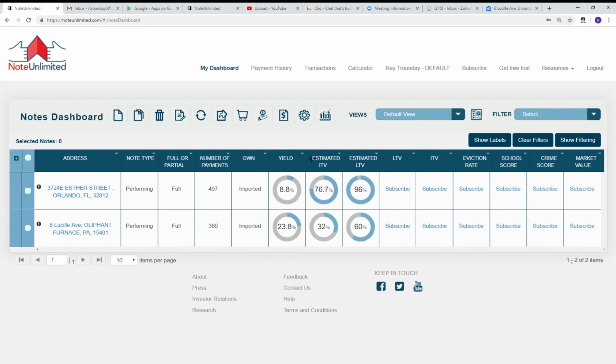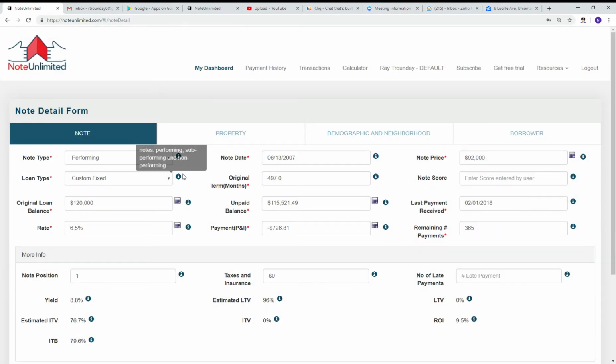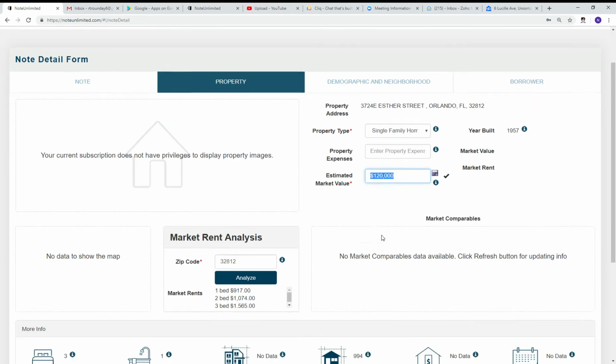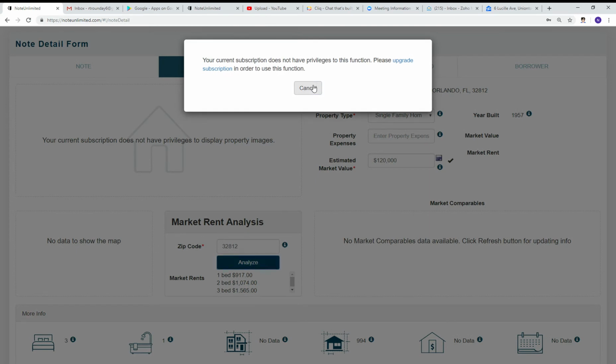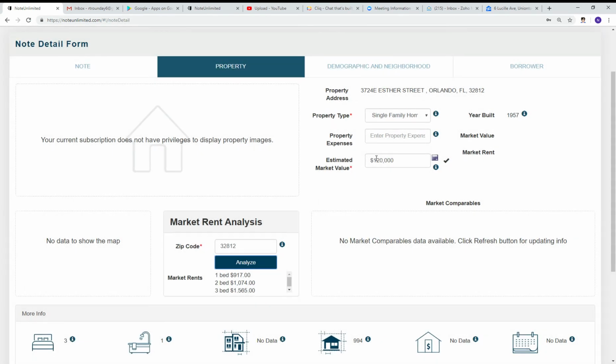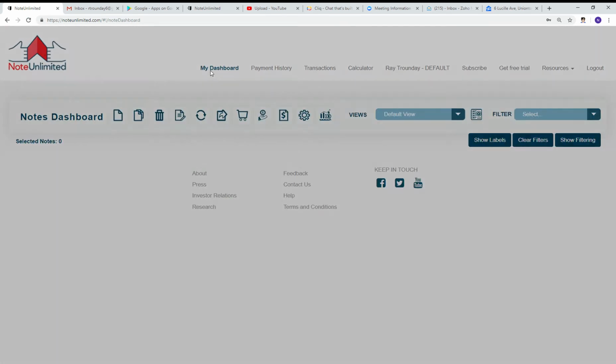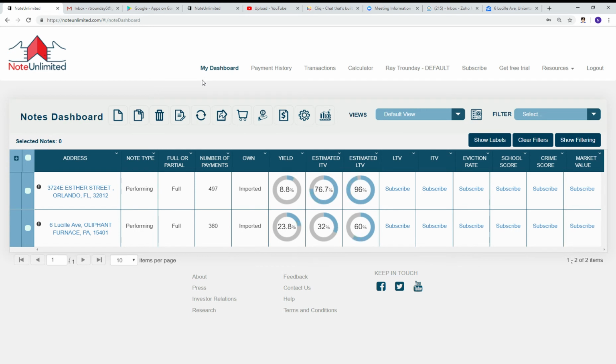Now, you may be wondering why we're saying estimated. The reason we're saying estimated is because we're taking whatever market value information at face value. So in this particular case, the market value that was supplied for this property was 120,000, and that's what we use to arrive at the ITV and loan to value for this particular note.